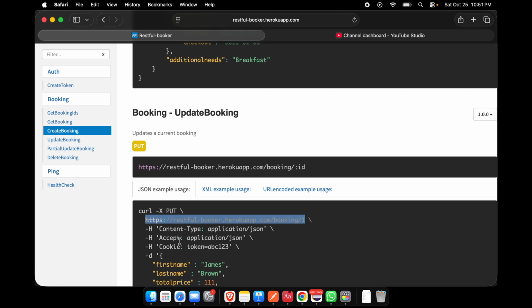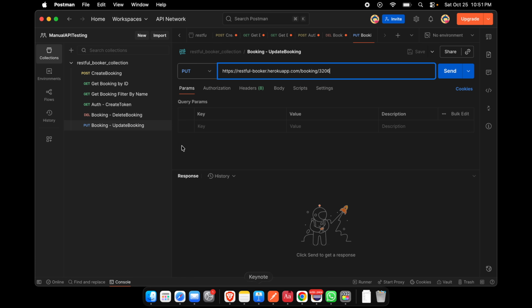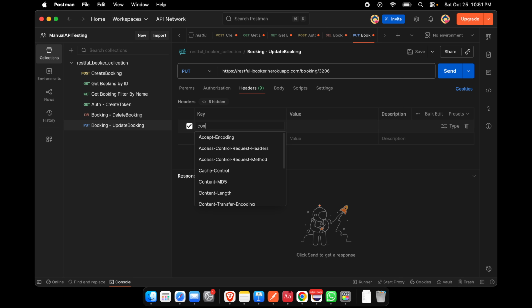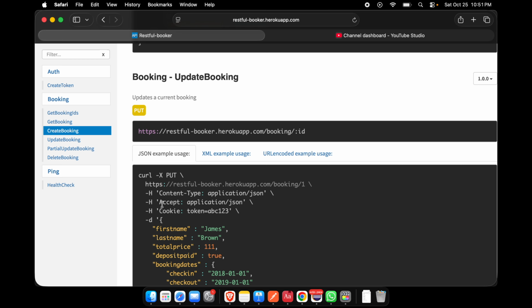Now we need to add the headers. There are three headers: one is content type, the second is accept, and the third is cookie. So let's add them one by one. At first I'm going to add the content type under header. So I'm going to search content type. This is the content type, and the value is application JSON. And the second one, accept, has the application JSON value.